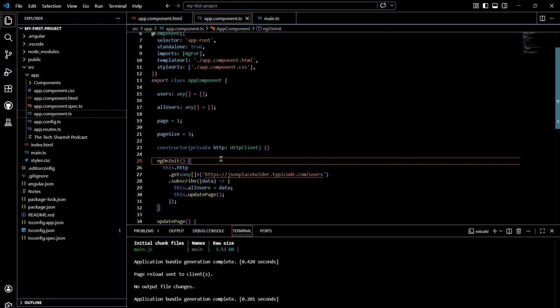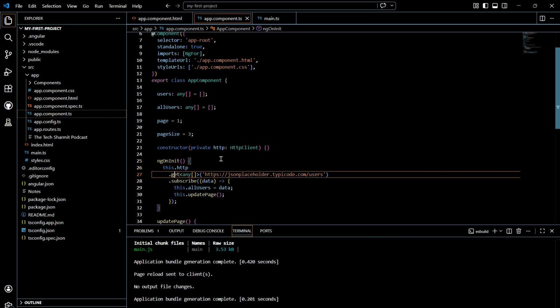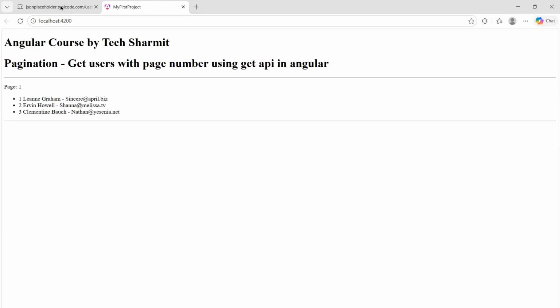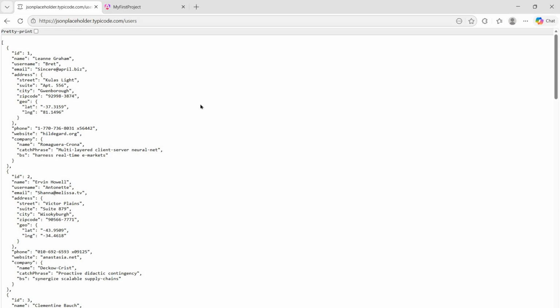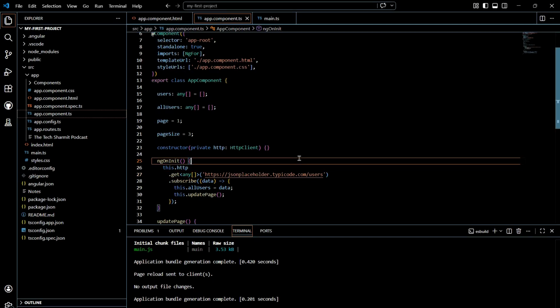So what I'm doing here, I'm using this.http.get with any array, because we are going to receive an array of any type. Then I provided my endpoint here, which is https://jsonplaceholder.typicode.com/users. This is the same endpoint which I just showed you on the browser. This is a free endpoint, so you can also use it for your practice purposes.